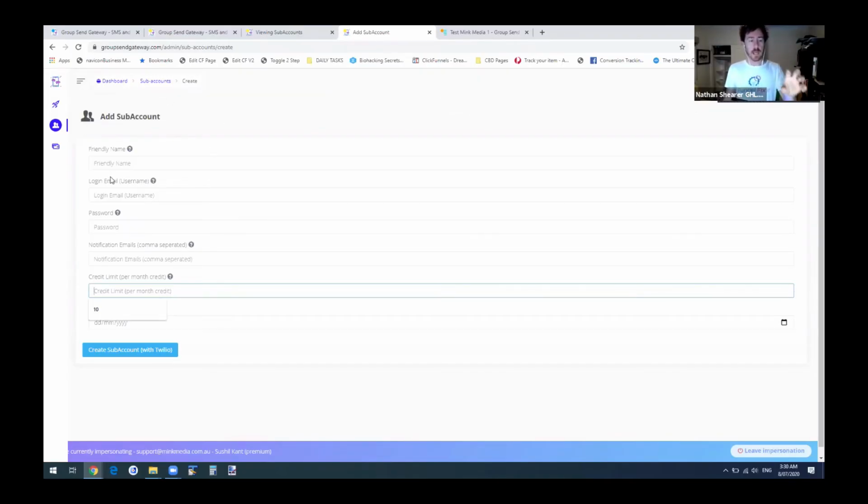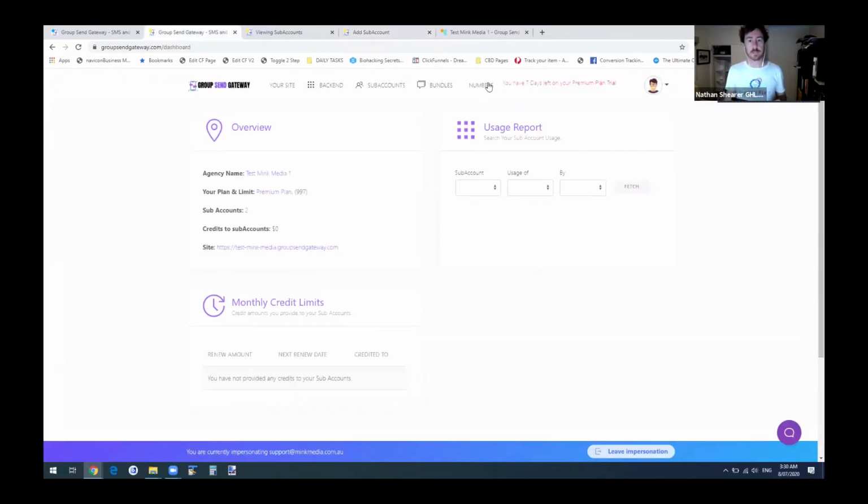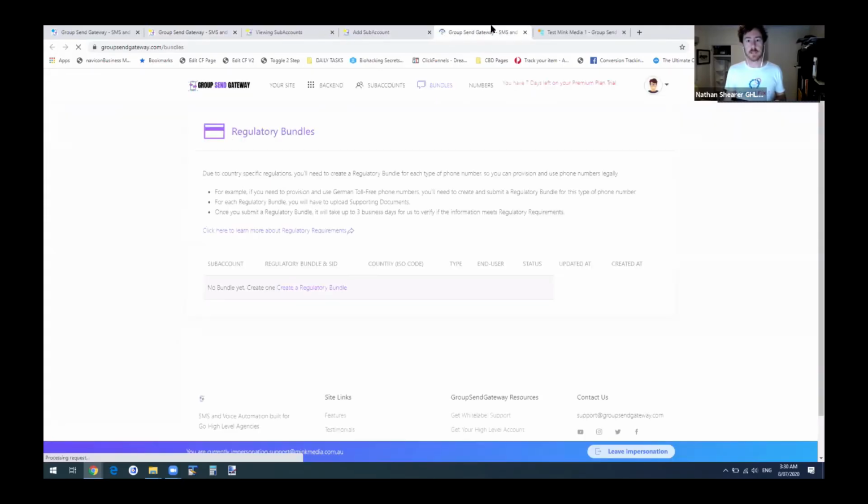So you can add your new sub accounts here. And then once you've got sub accounts, you can go and add bundles to them. We've simplified again this process of adding regulatory bundles.